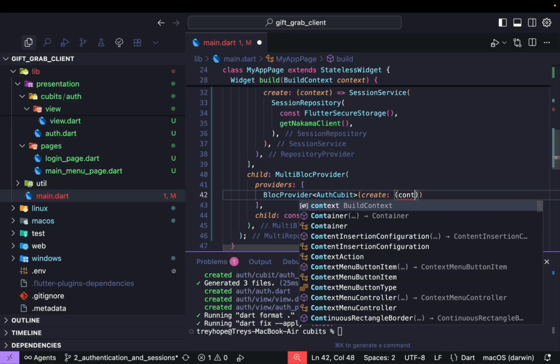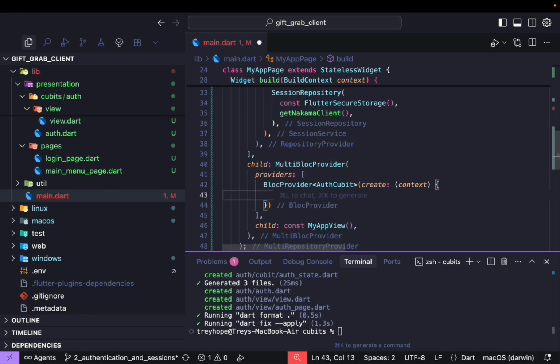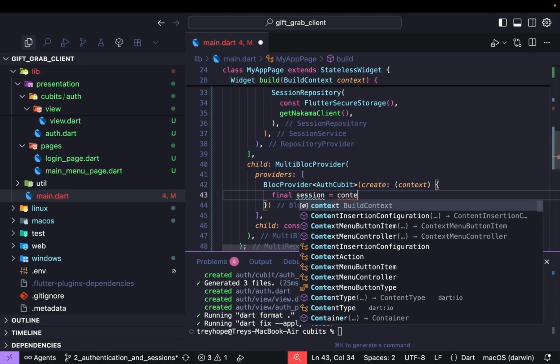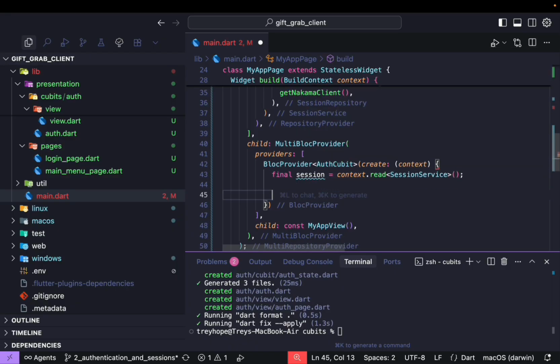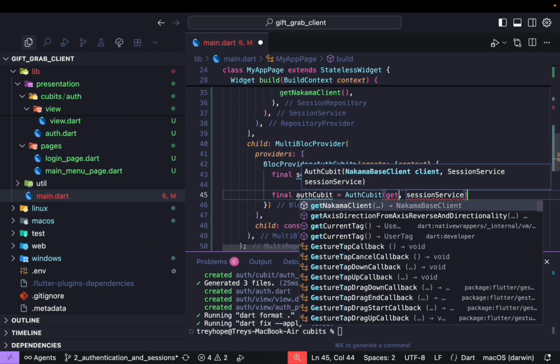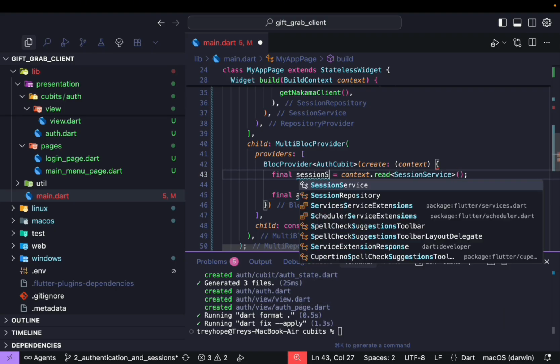Very similar process, created with a context. Actually, but I'm not going to create that way because we need to do some things before we return the qubit. First thing that we need to do is we need to create a session service at this level. And since it's been injected and we're at this point, we're good. We can access it. And then I'm going to create the actual Auth qubit with the get Nakama client and the session service. Oh, sorry, session service.